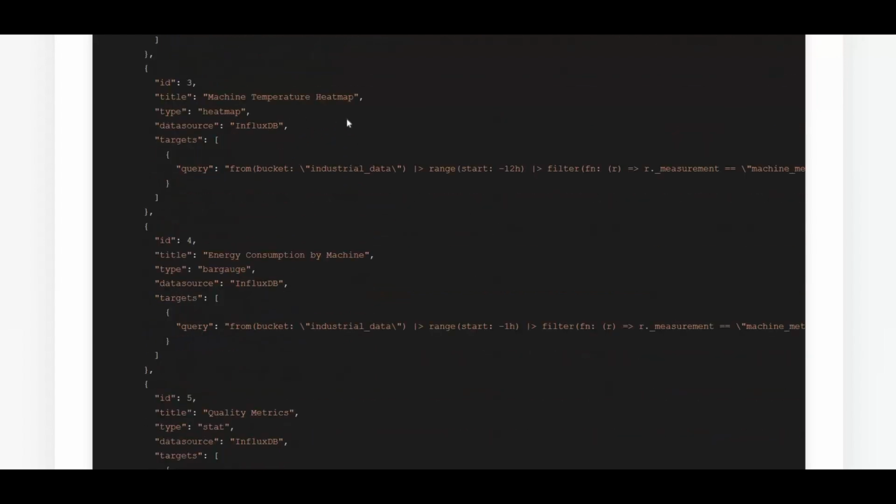Now notice the heat map for machine temperature, and this is subtle but powerful. Instead of staring at individual lines, you see density and intensity over 12 hours. Heat maps are excellent for spotting patterns that humans miss in line charts, like gradual thermal buildup during certain shifts.